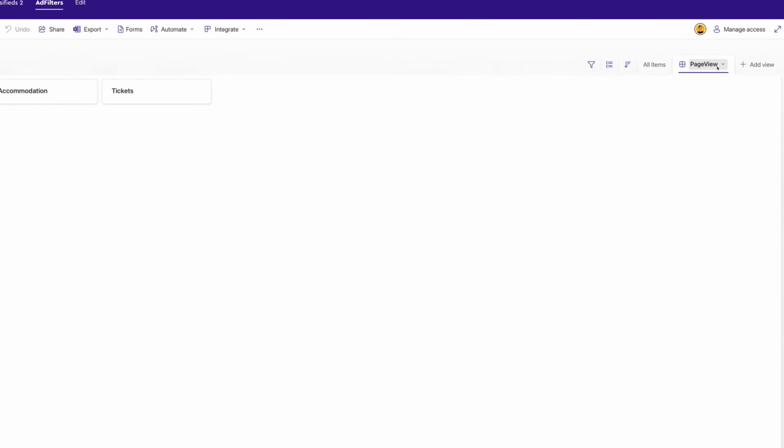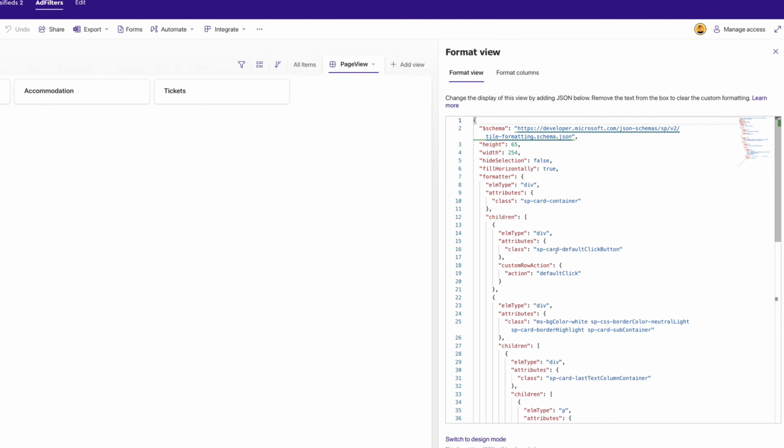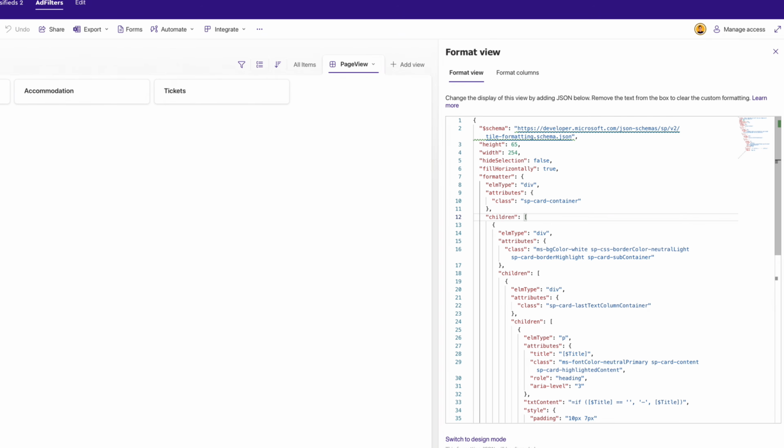So we'll go to our page view, hit the drop down, format current view. What we want to do is remove this default click button like we did in our classifieds list. So we'll come down here, we'll identify where we want to delete from. We'll come down here, and then we will just get rid of all of this. That's going to take away the initial click where people can see they can click on it. People will still be able to double click on it. To stop that from happening, we'd have to say hide selection equals true, and then they wouldn't be able to interact with it like our classifieds ads. But we need the ability to select these items because that's how the filters work.